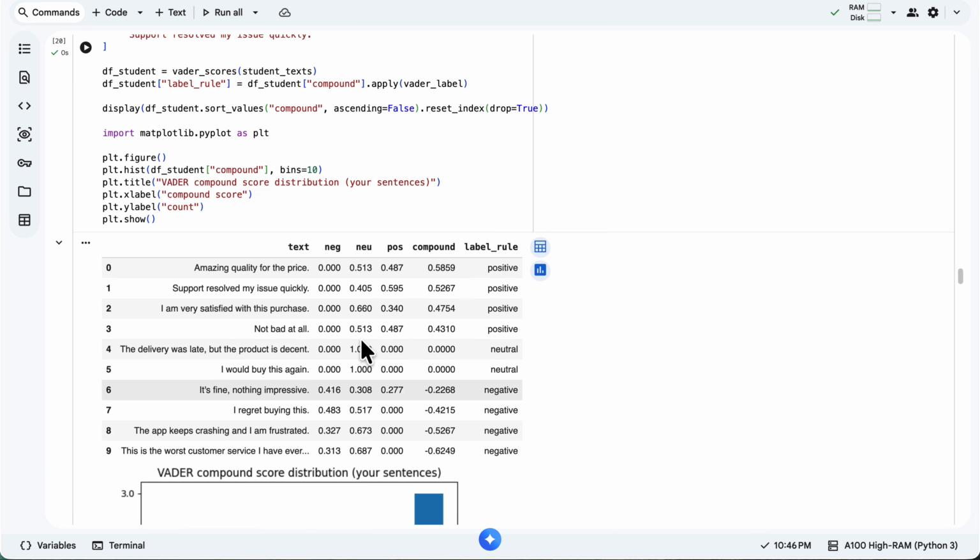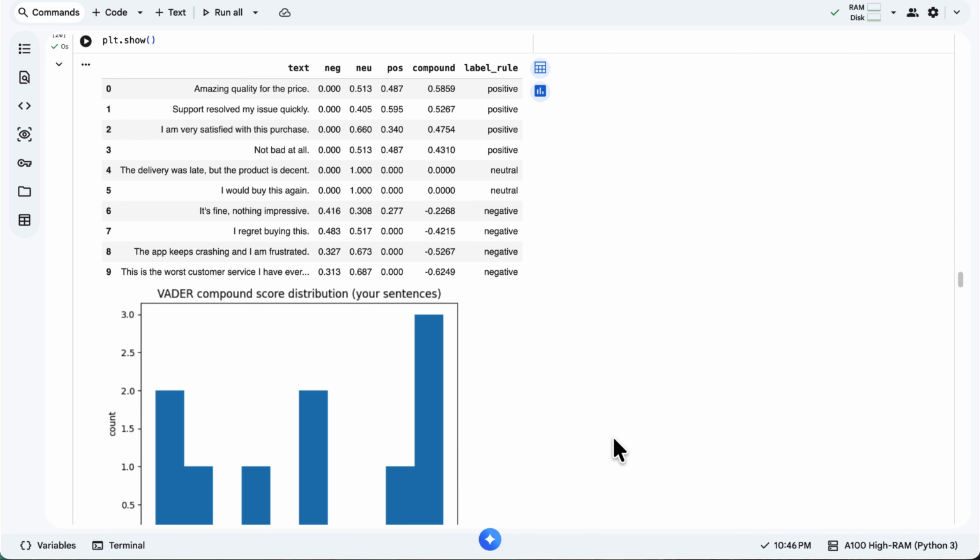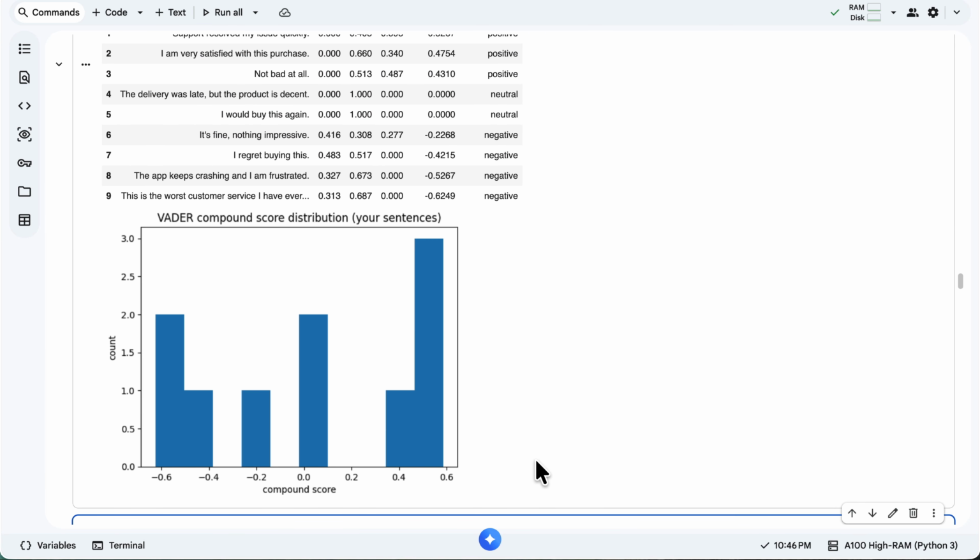When you read the output, focus on the ranking. The sentences at the top should sound clearly positive, and the sentences at the bottom should sound clearly negative. If a sentence you expected to be negative appears near zero, it is usually because it contains hedging, mixed sentiment, or words that VADER does not treat as strongly negative. Finally, we plot a histogram of the compound scores.